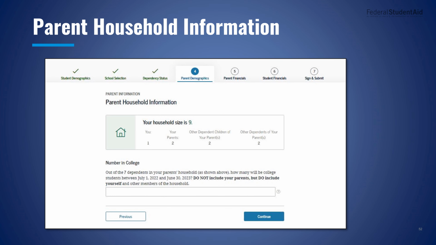Then it gives you a summary of your household information. So it says your household size is 9 based on information that was entered on the previous screen. It comes up with the 9 from you as the student, your 2 parents, and then it was listed that there are 2 other dependent children, and then there are 2 other dependents who are living with the parents, so a total of 9.